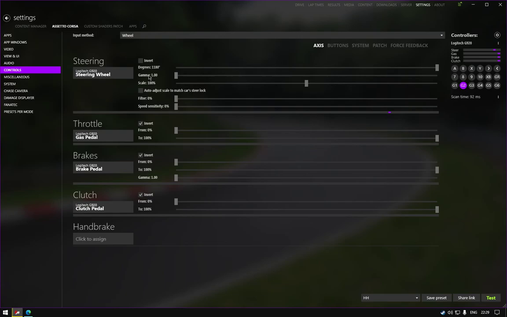Gamma, I'd keep it at 1. Scale, that's default. Filter, I did have this on 10, but I had to turn it down because I saw quite a lot of people have theirs at 0. Auto adjust scale to match car steer lock. You don't really need it, but I'd say keep it off. Speed sensitivity, so when you're steering any direction, the speed will increase and it'd go faster than your steering, if that makes sense.